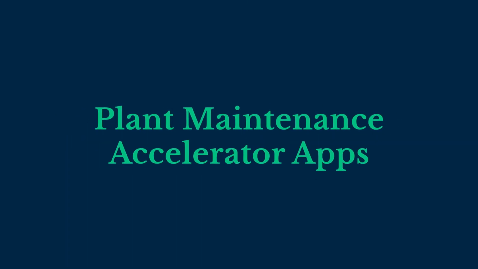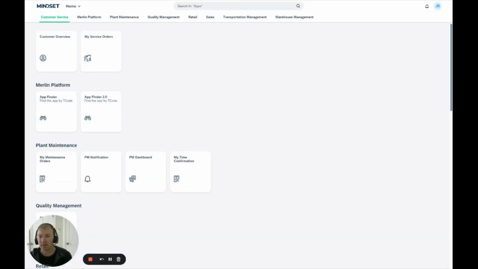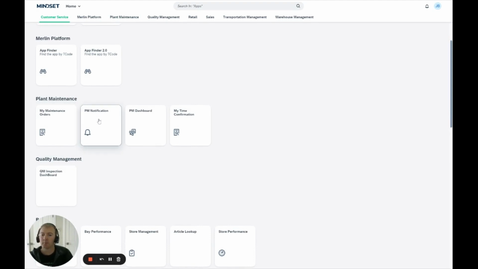Hi everyone. Today I want to show you a few of our plant maintenance applications in our accelerators catalog here at Mindset. So first thing I'm going to do is come down here into our BTP hosted Fiori Launchpad and go to my plant maintenance catalog. And what we're going to go through first is a PM notification.